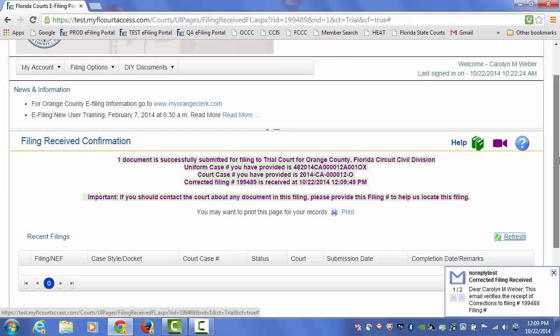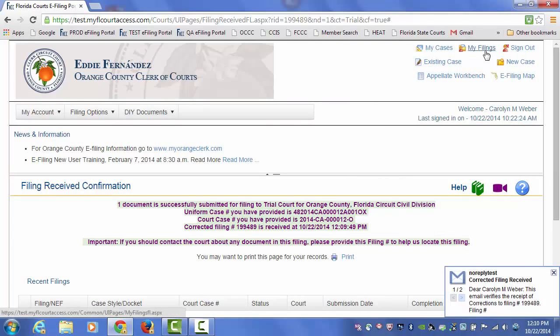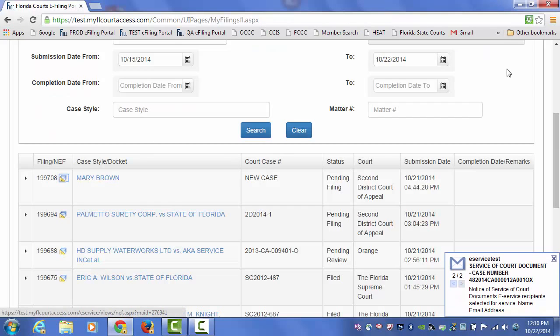This is not going to appear there because it is a corrected filing. So you will see in our bottom right hand corner that in our email provider we have received an email notice from the county telling us that they have received the corrected filing for that filing ID. Now go back to your My Filings page, and here is our e-service of that court document that went out, of the newly filed or the corrected document.